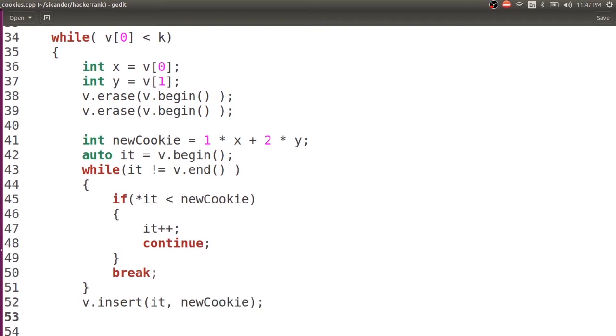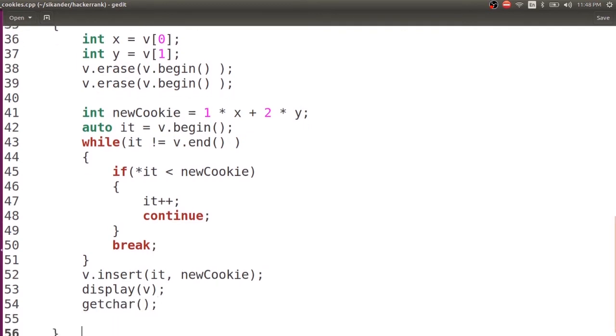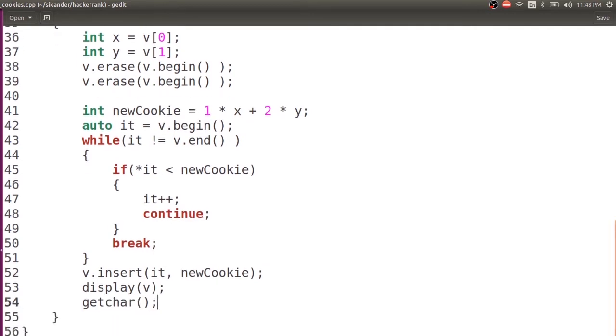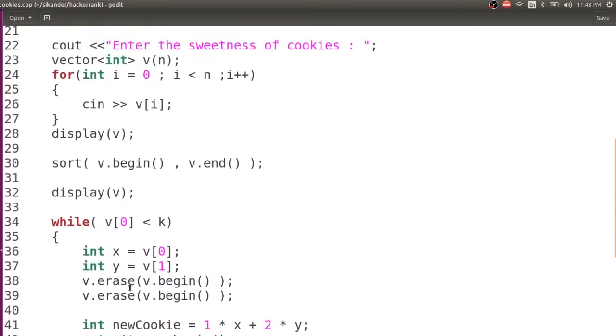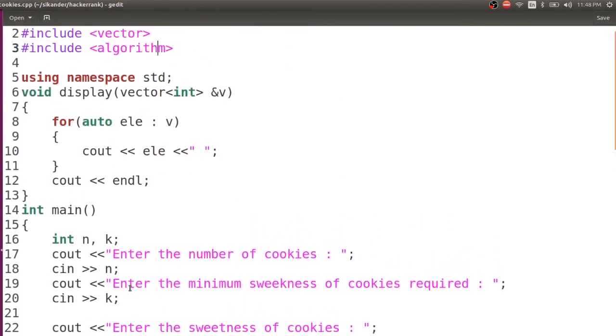After inserting it, I'd like to verify if this is inserted properly or not. I'd like to have a simple getchar statement to make sure that I observe that, and then I press an enter key and proceed further. For getchar, I do require stdio.h, or I can just use any cin with a simple character. That will also be fine. I'll just include this.